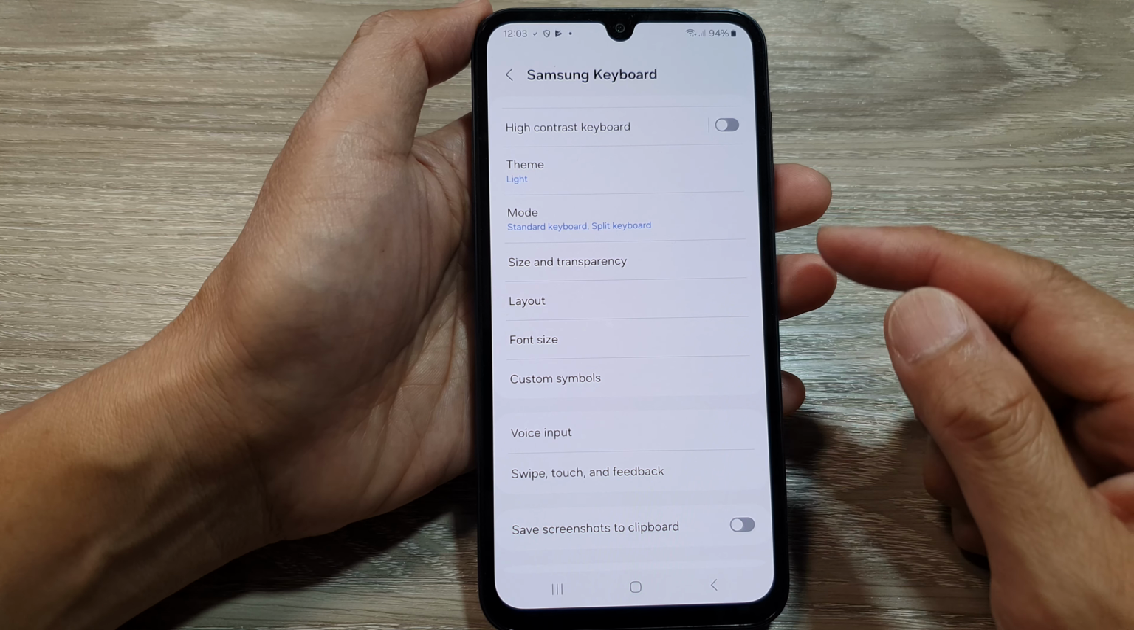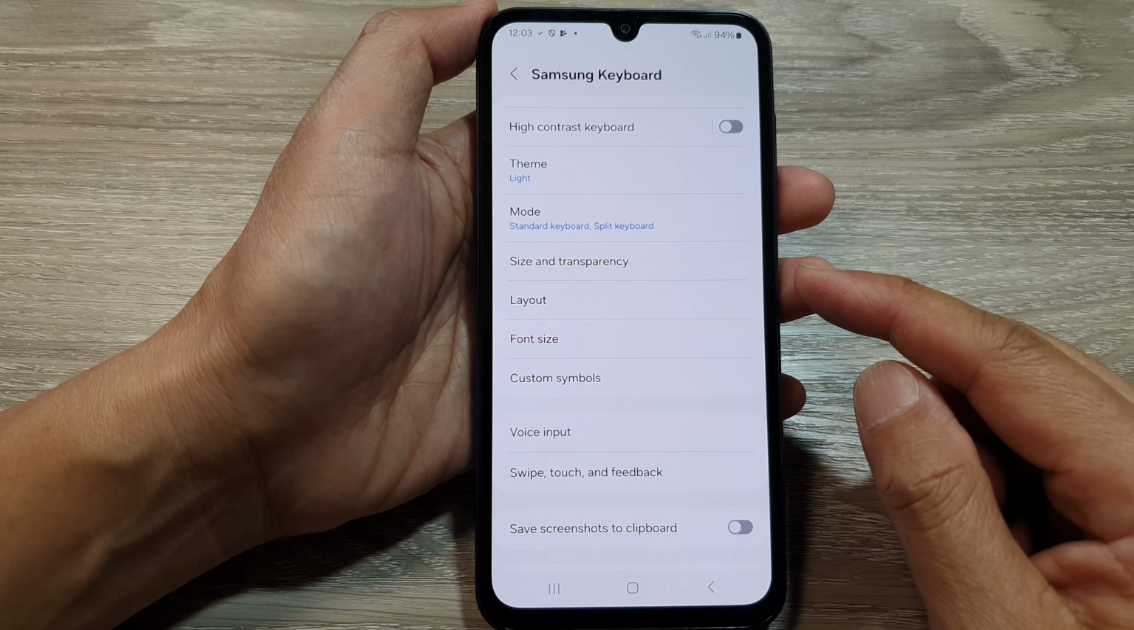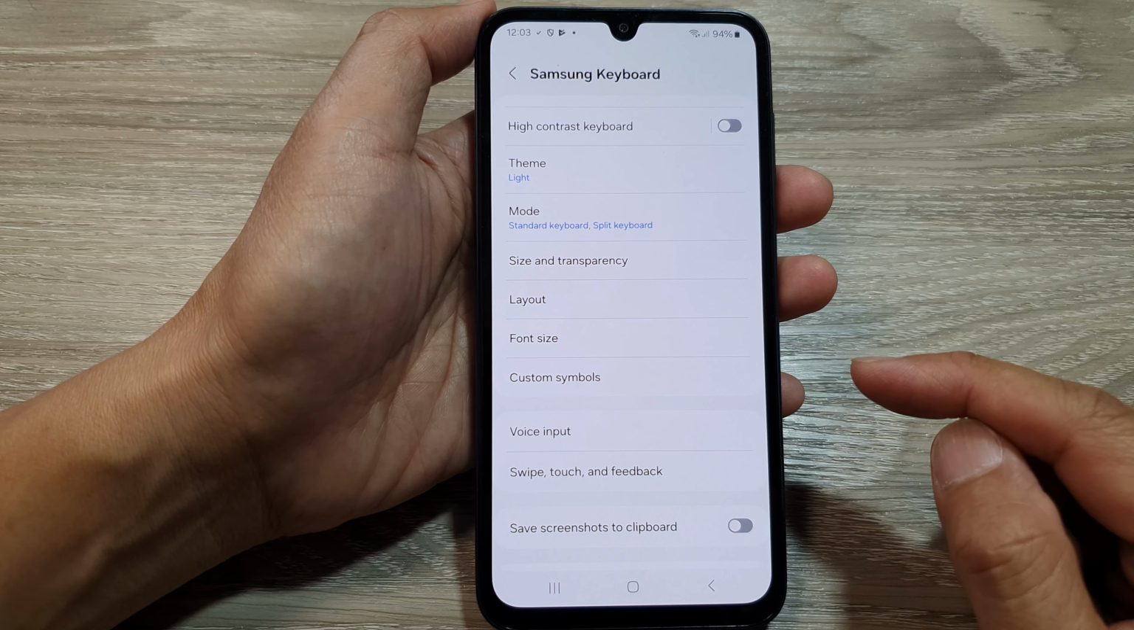And that's it. So that is how you can change the keyboard size to make it a larger or a smaller keyboard.